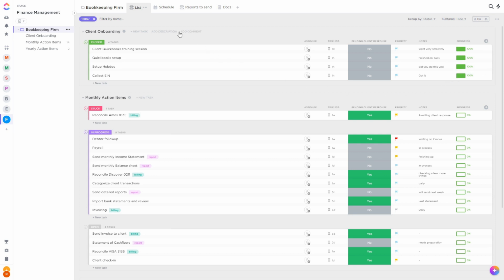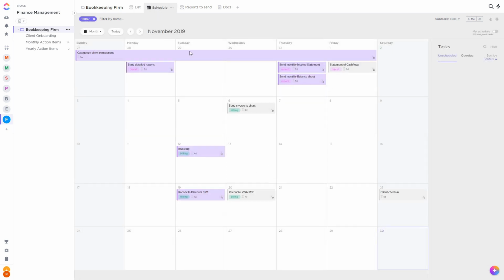Lastly, we have some views. The first is the list view we see here. Next, we have the calendar view, so we can see what tasks are coming up and how they fall on the calendar. This is particularly useful for identifying peaks and troughs in workload early.